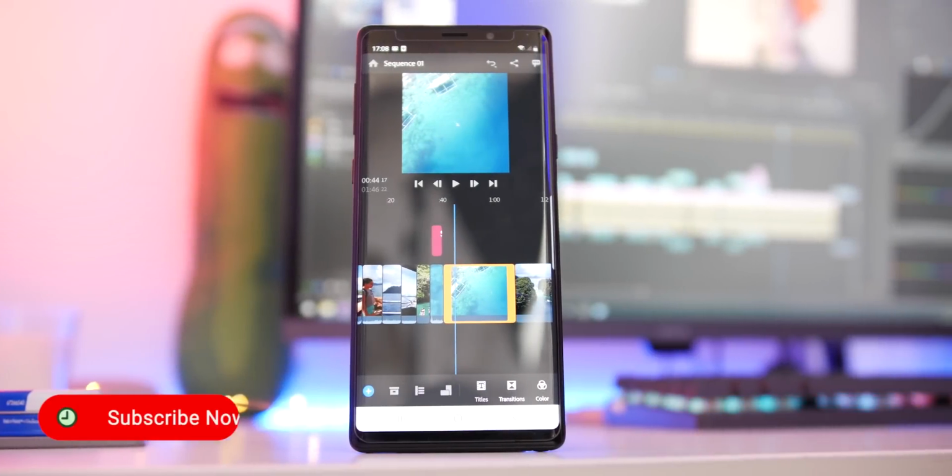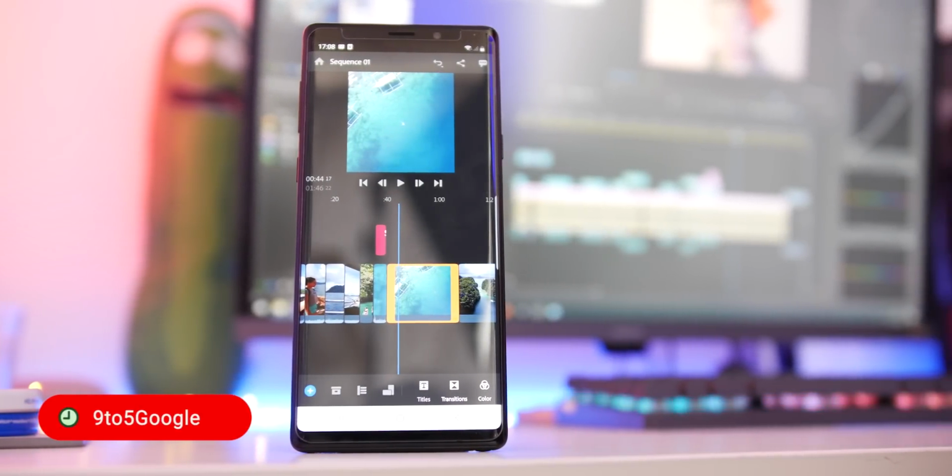So after an extensive wait, we finally have Adobe Premiere Rush on Android devices, but is it worth the money and is it any good? Let's find out.